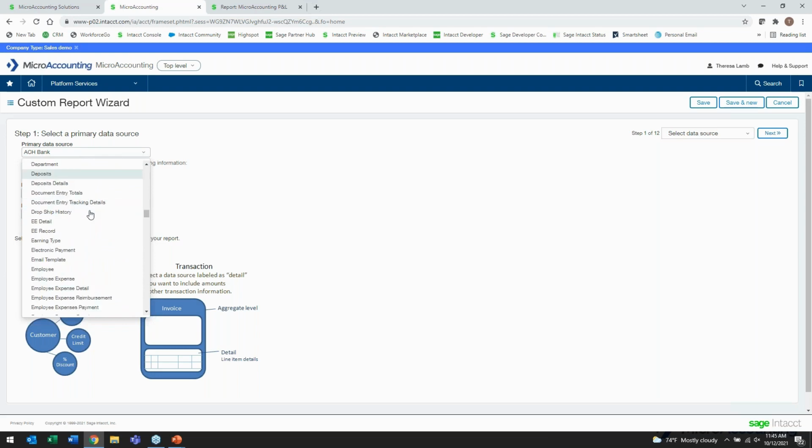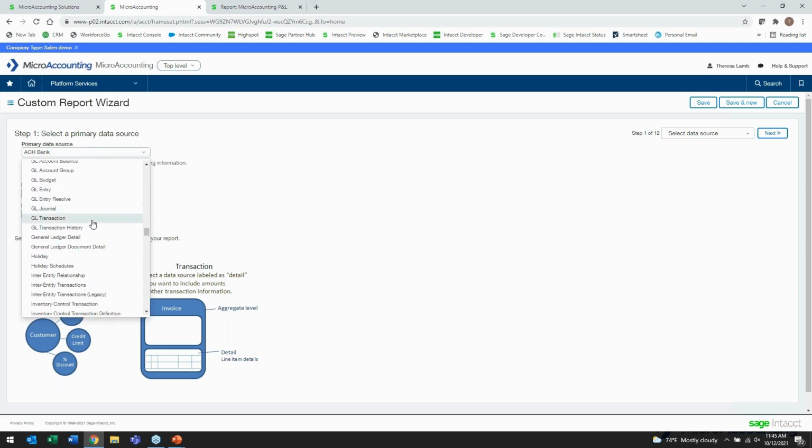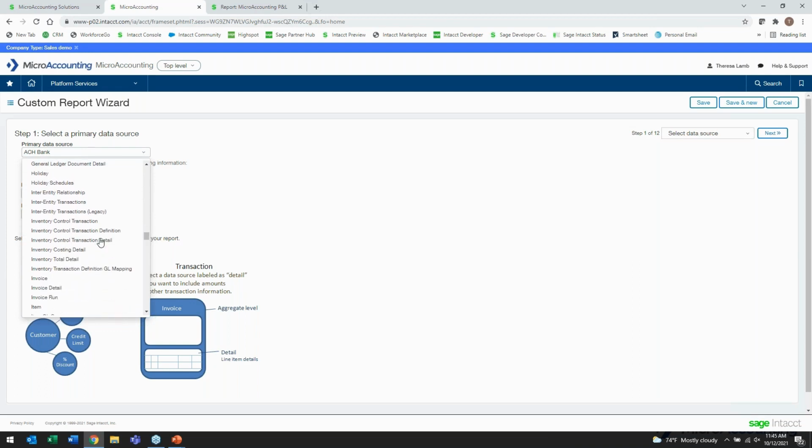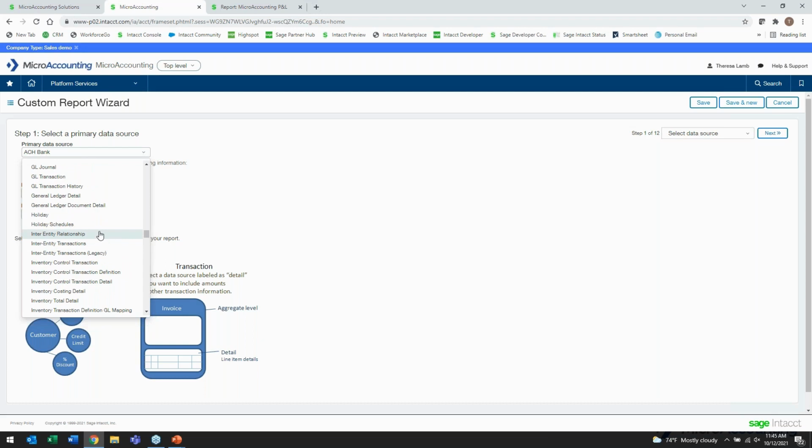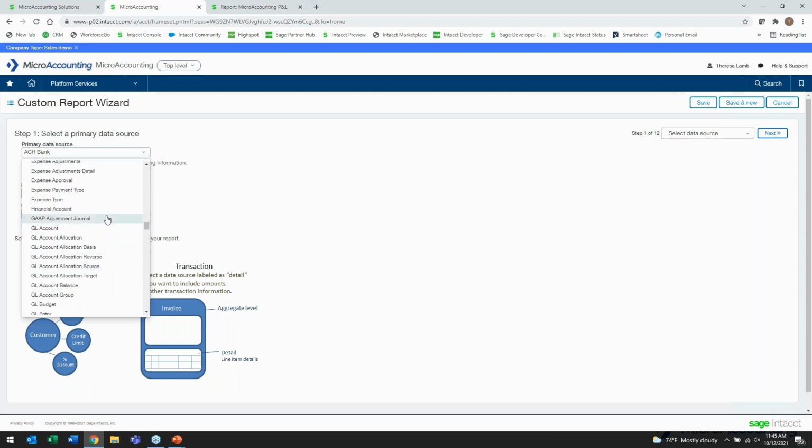So if we go down here and scroll down to GL, we have GL journals, GL entries, transaction history, general ledger detail. So you really have to play around with this sometimes to determine which actual data source and object is going to have the information that you're looking for. So again, sometimes this is the most complicated aspect of this, is figuring out what your data source needs to be.